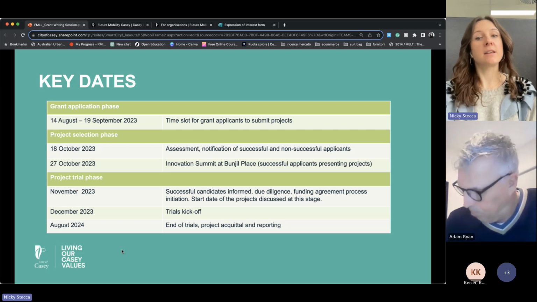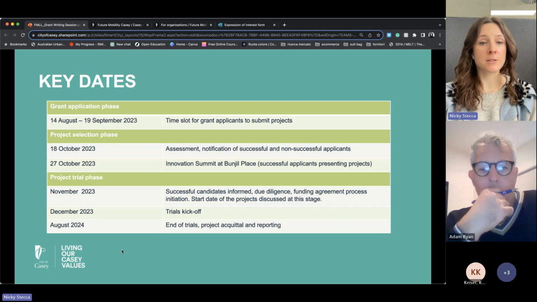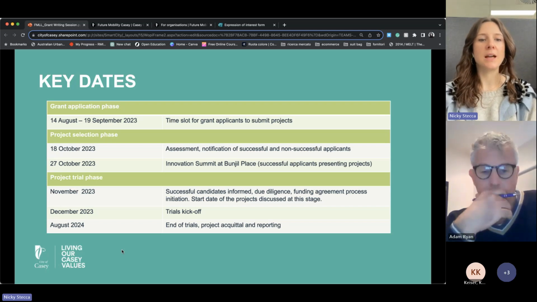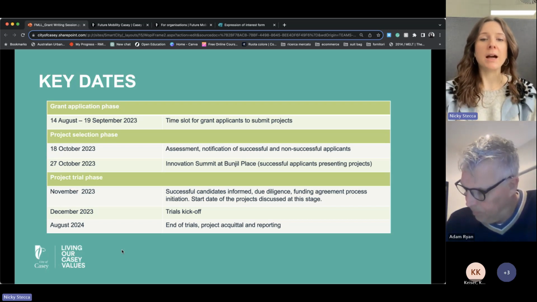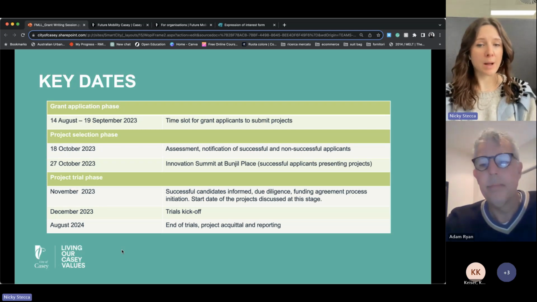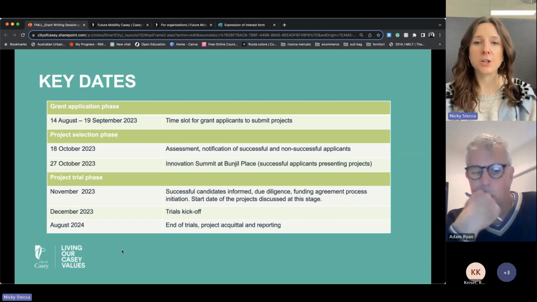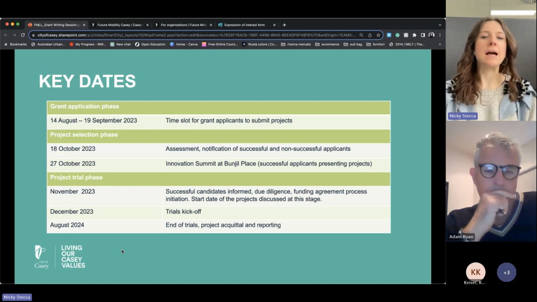There is then a second stage to evaluate and select the successful projects. By the 18th of October, we will be able to communicate who are the successful and non-successful applicants. So you will receive a communication within a month after the closing of the grant. So it's quite a quick process.